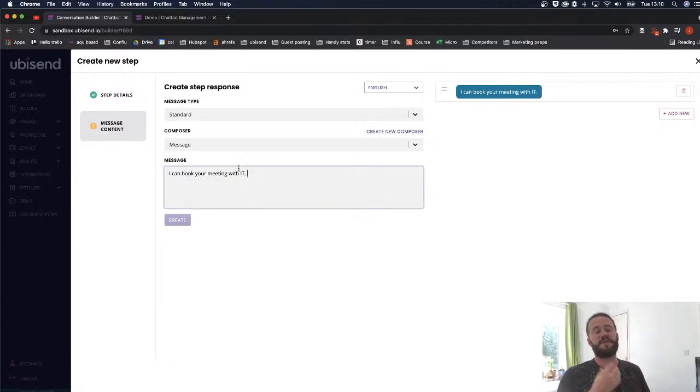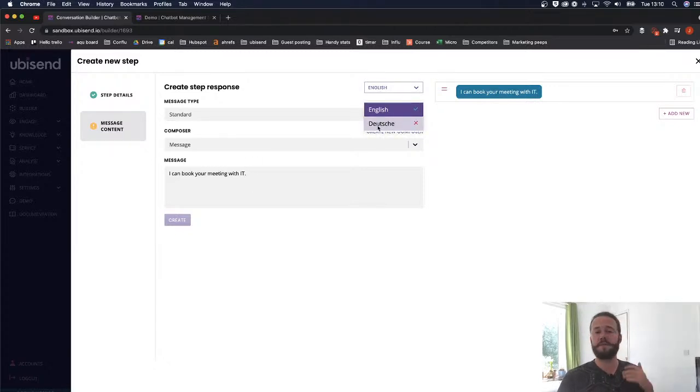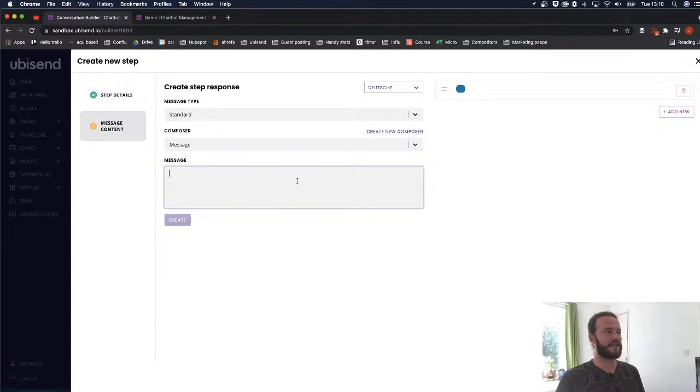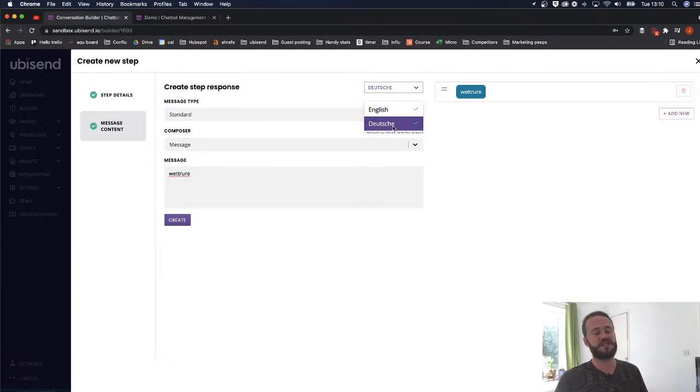What we'll do is we'll probably flesh these out a little bit as we go through the different message types, but just for the time being, we're leaving it very basic. And as I mentioned as well, ubisend chatbots can come in multiple languages. I do also have German set up on this account. We're not really using that feature at the moment, so I'm just putting default messages in there, but the user isn't actually going to see this because we're talking to the chatbot in English.